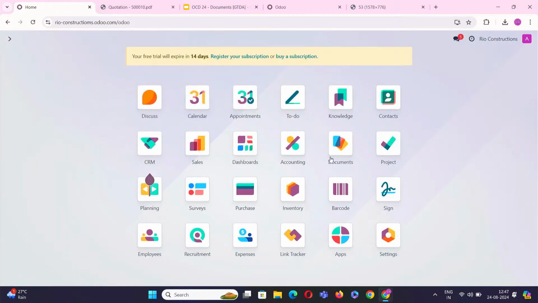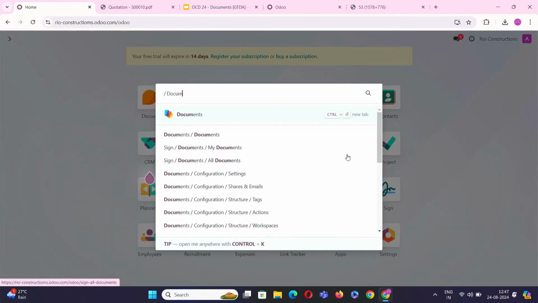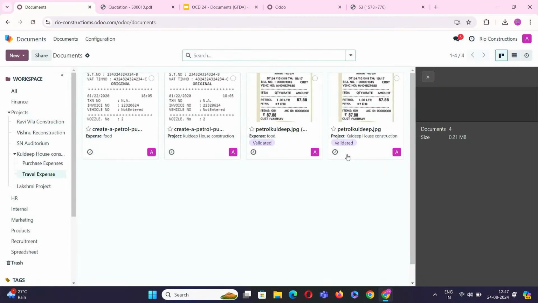Let's jump into our next topic, in which we look at how we can efficiently manage our HR processes using Odoo's document application.